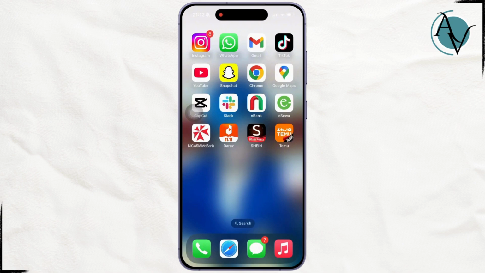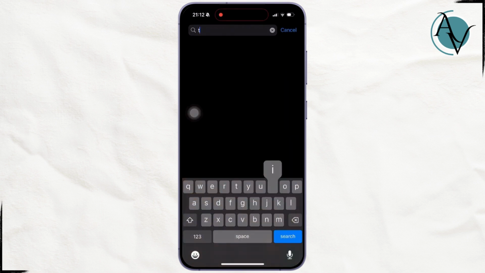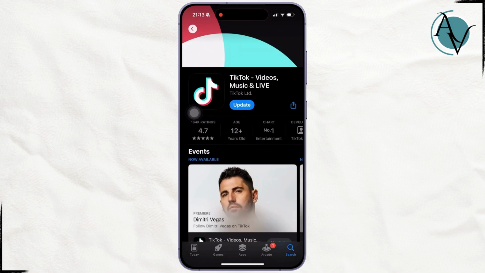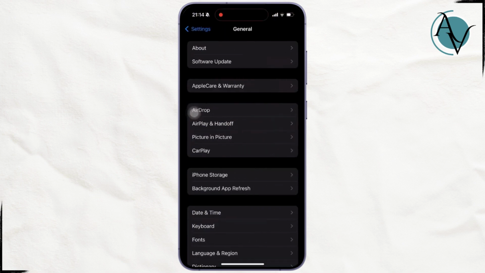Firstly, ensure you are connected to a stable Wi-Fi or cellular network. Switch between Wi-Fi and mobile data to see if one of them works. Then simply go to the App Store or Google Play Store on your iOS or Android and search for TikTok and ensure it is updated to the latest version, because the latest version often fixes the bugs, situation or problem on your TikTok.